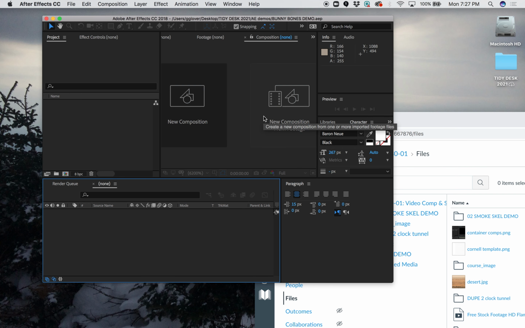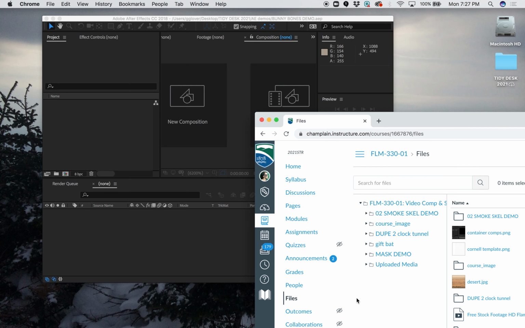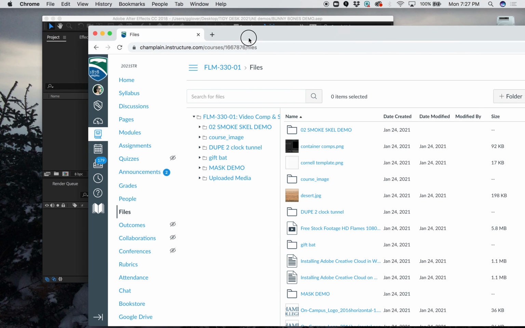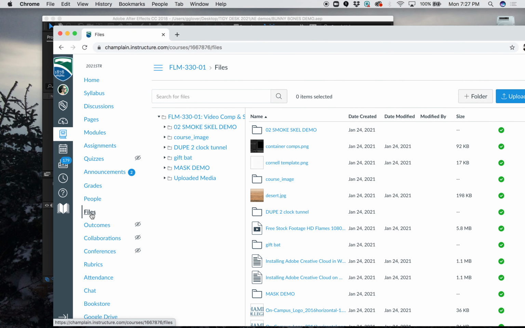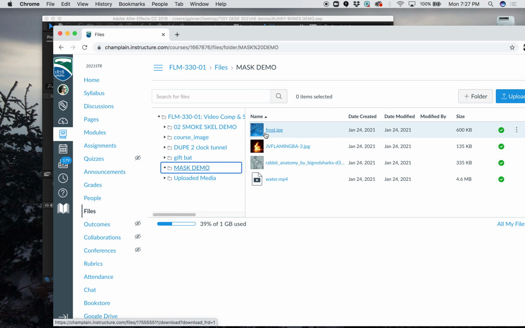And what I want to do is get two files from Canvas. So here, if you're logged into Canvas, there is a Files tab. If you're not logged into Canvas, pause this a moment, log into Canvas, and in the class there's a Files place here. Go to Mask Demo, right here, and you'll see some images. I'm going to focus on the flaming rabbit and the rabbit anatomy. I'm going to leave out frost and water for now, and maybe do those separately.